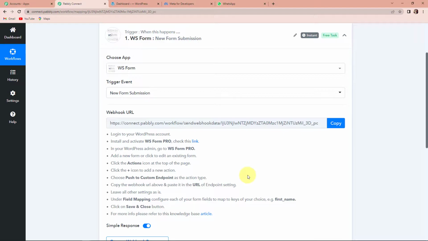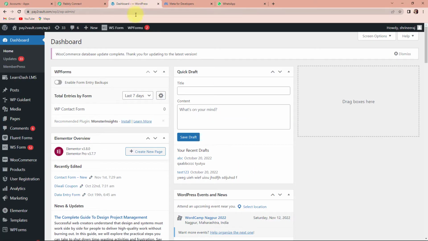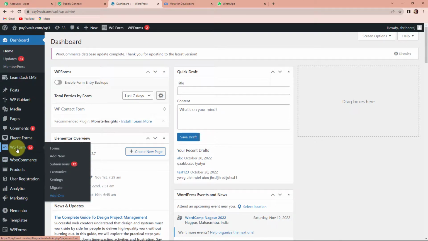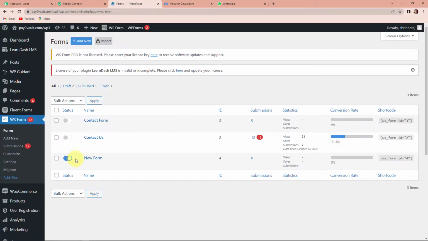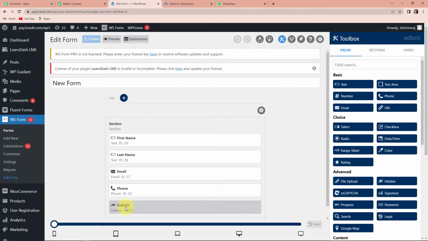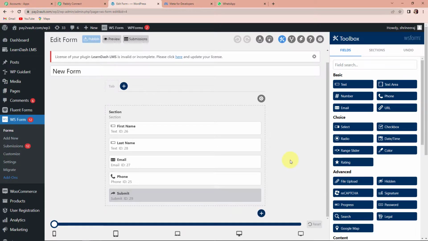Now, what do we have to do? First, we are going to go to our WordPress account. So let me take you to my WordPress account. This is the WordPress account dashboard. Here you can see WS Form. We are going to go to forms. Here I have already created a form, the name is new form, so I'm going to click on edit. The form is right there in front of you. We have the following fields: first name, last name, email address and phone number, and then we also have submit. Now we are going to click on actions.